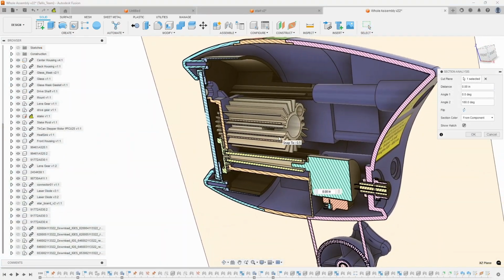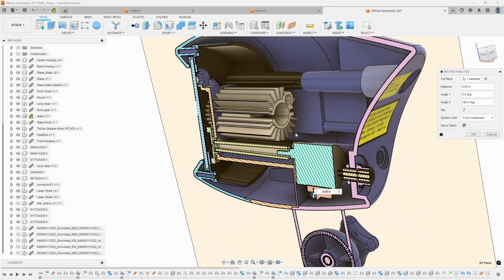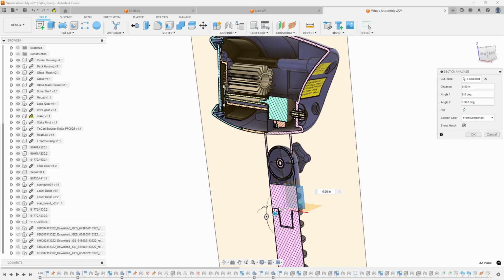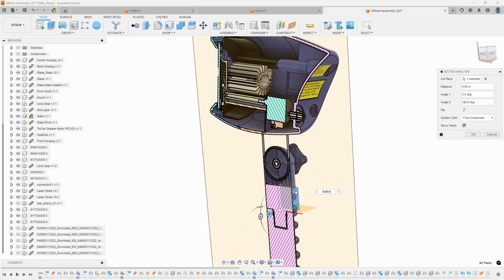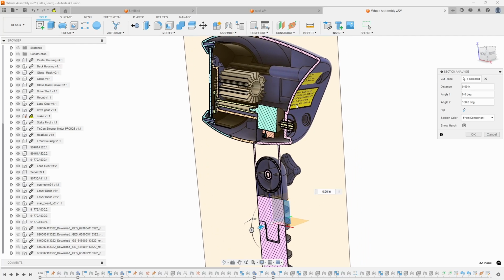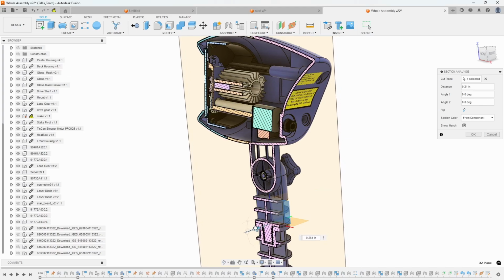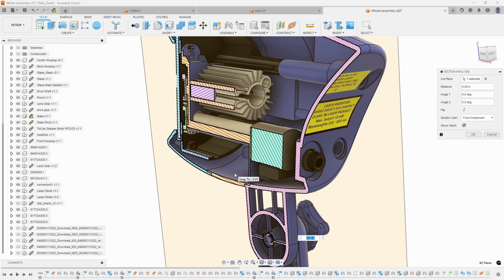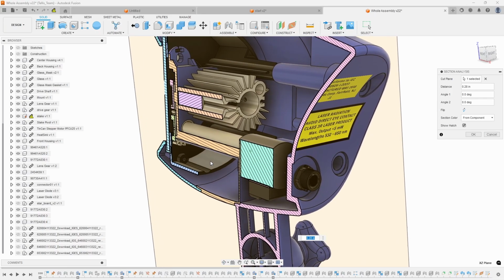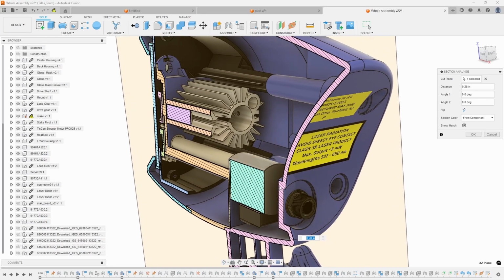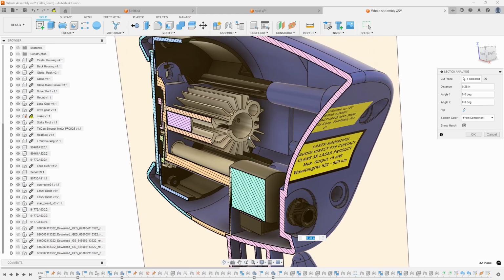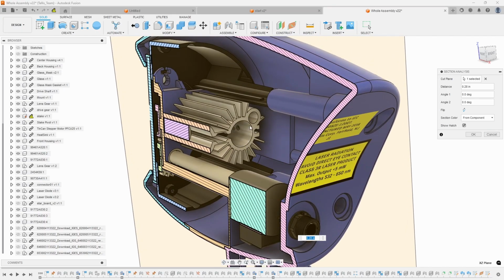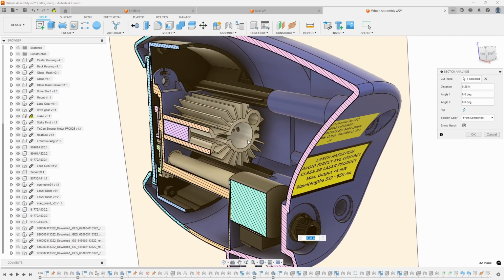I wanted to show another cool tip with section analysis. So, I clicked on a plane to specify the cut plane, and I can drag this back and forth. What not a lot of people know about is maybe I want to position this plane through a hole or a feature or something like that. So for example, maybe I want it to slice right through the center of this heat sink.